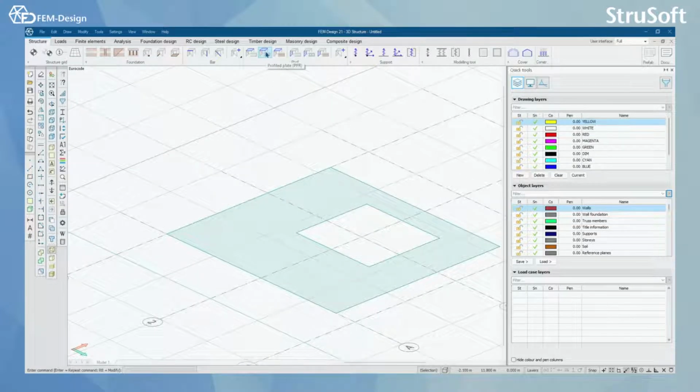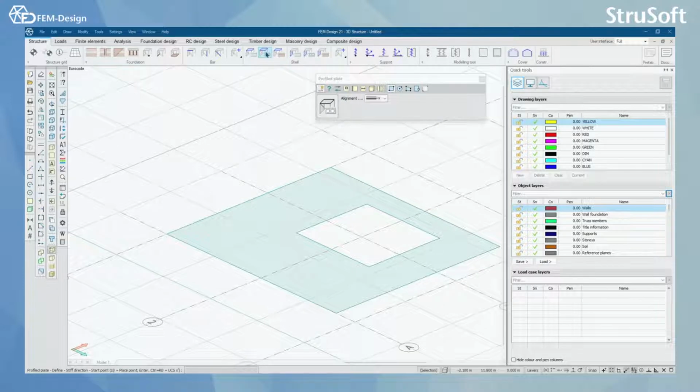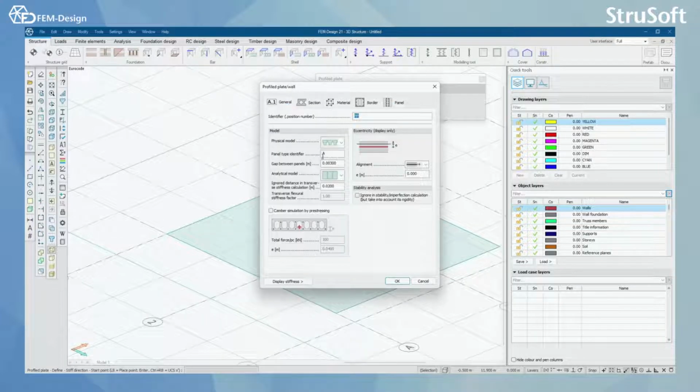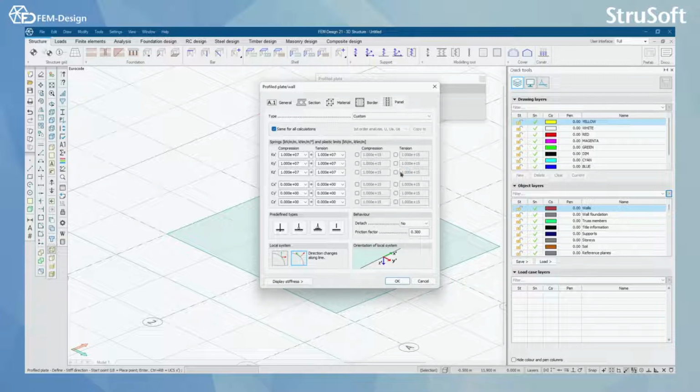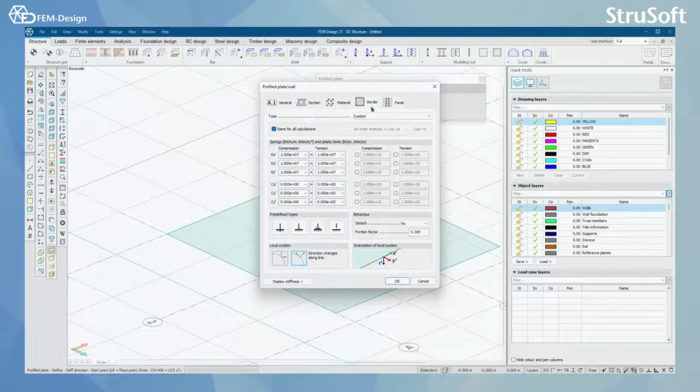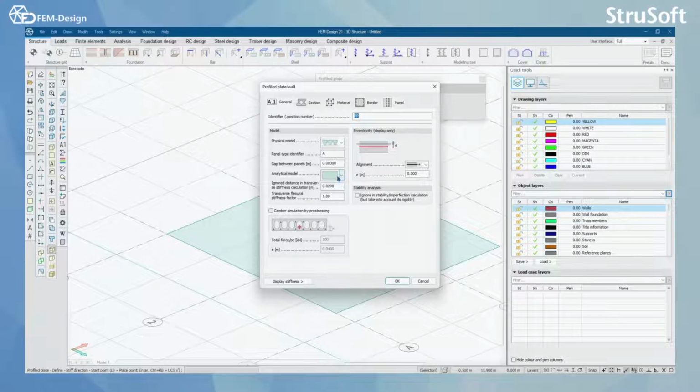Then we have profile plate. Modeling profile plate is pretty much the same as plane plate. Although when you are modeling profile plate, you will also have settings for panels. Whenever I change from general here, I change the analytical model to be panels, then I can go to the panel tab and here I can set the connections between the panels. Otherwise, if I select this to be continuous, here you can see that I cannot modify it because there are no panels in my analytical model.